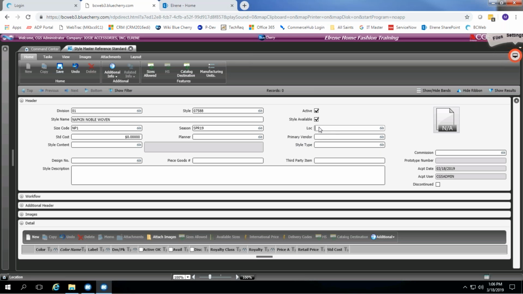However, for allocation purposes, and I think the plan right now is that you guys are going to be using allocations in Blue Cherry, try not to set up any default location so that allocation works correctly. So we're going to leave this field blank right now, okay?